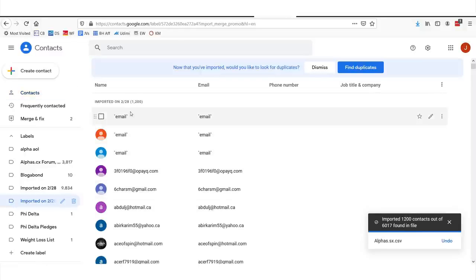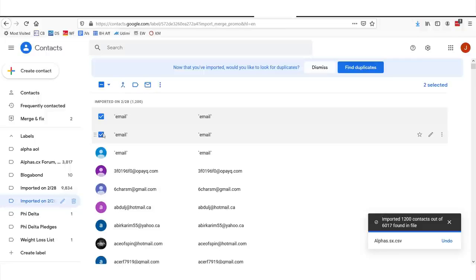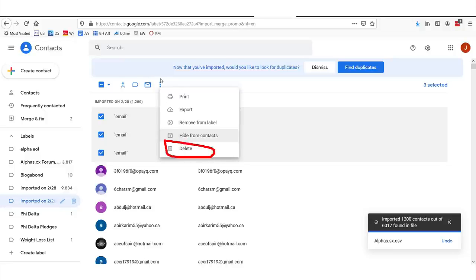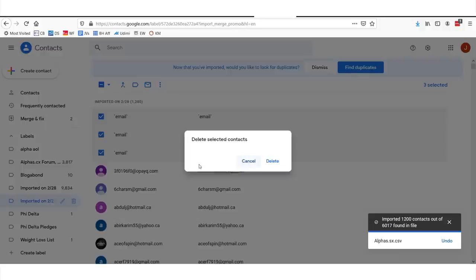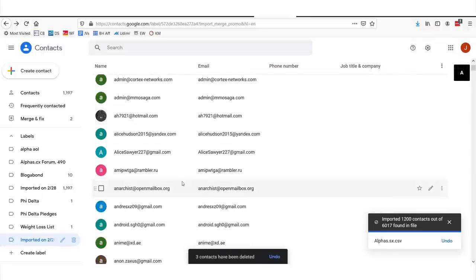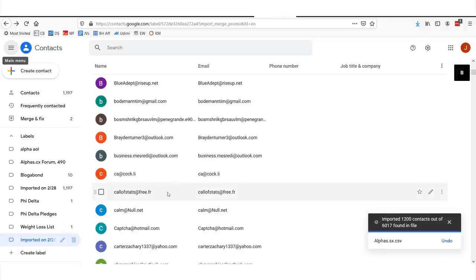Okay, so now here we are, we've uploaded a lot of emails, and what we see is some messy emails right here. So what I'm going to do is select these three that didn't import properly. I'm going to click these little buttons right here, then click the delete button right here, and we just delete the bad emails. Okay, but you'll see all of these other ones are, you know, AliceSawyer227@gmail.com and Andres, we have a bunch of emails. We just built a list for free, right?